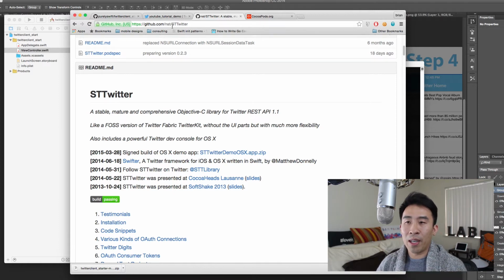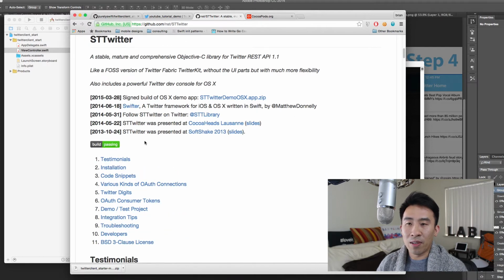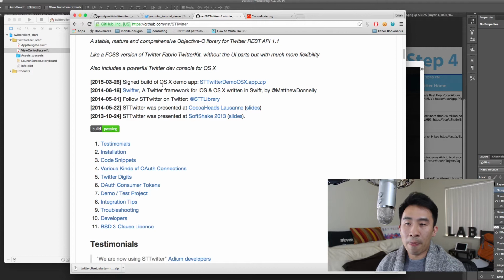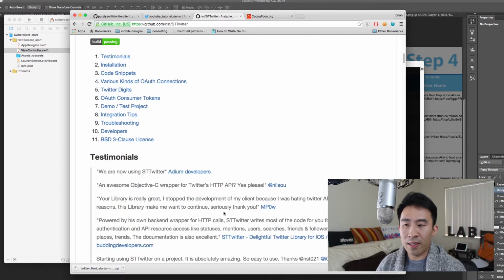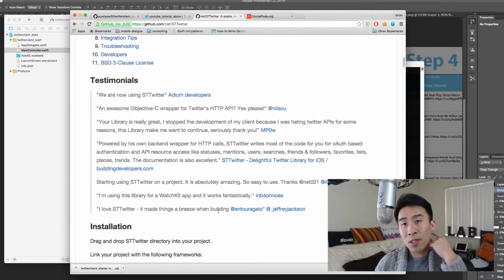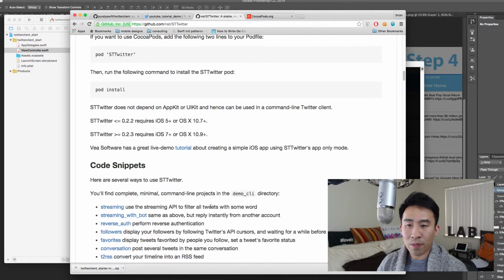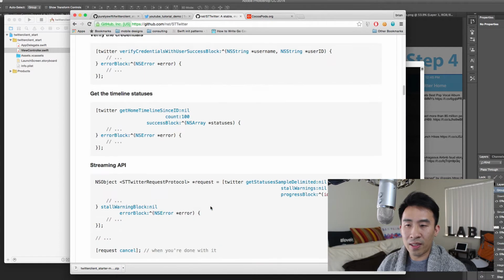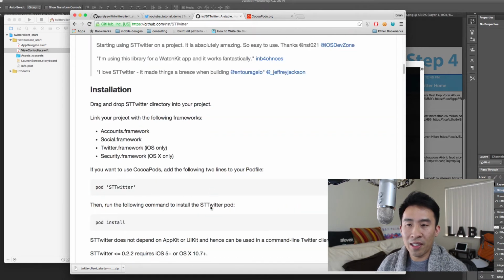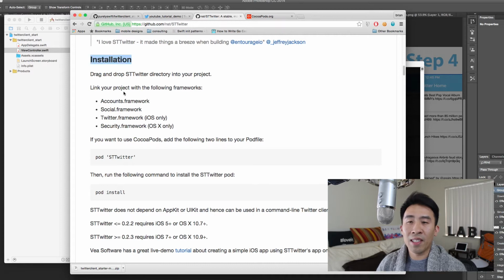And if you go to github.com/nst/SD Twitter, you can see this library is available, and it's being used by very, very well-known companies out there like Adium and these other guys that say it's really useful. And so what you want to do is read over the documentation and basically get to the installation step. Next, you want to look at this pod SD Twitter bit, and what do you want to do with it, right?